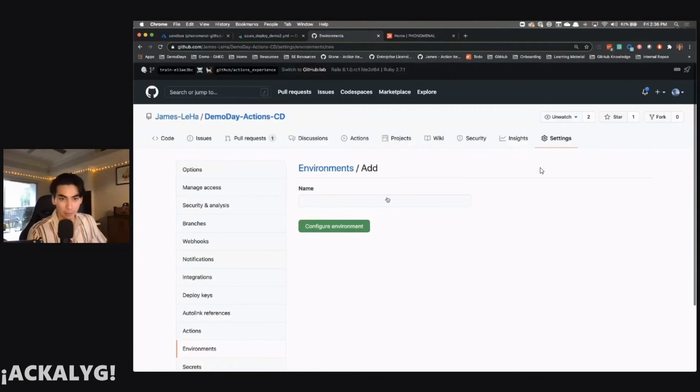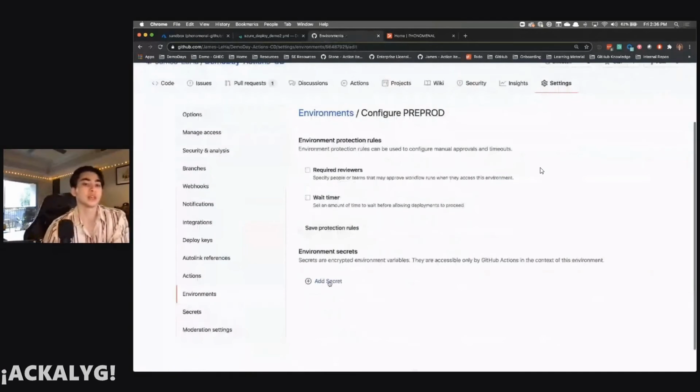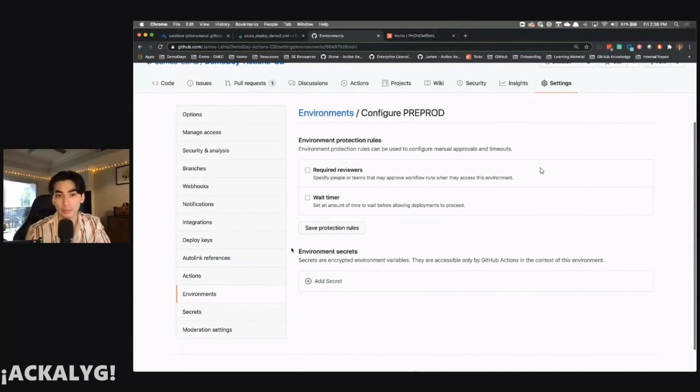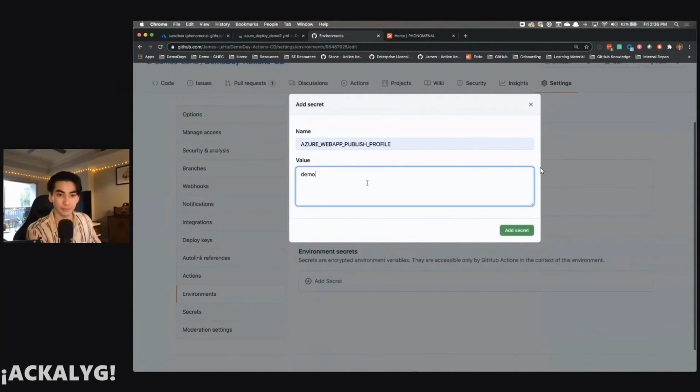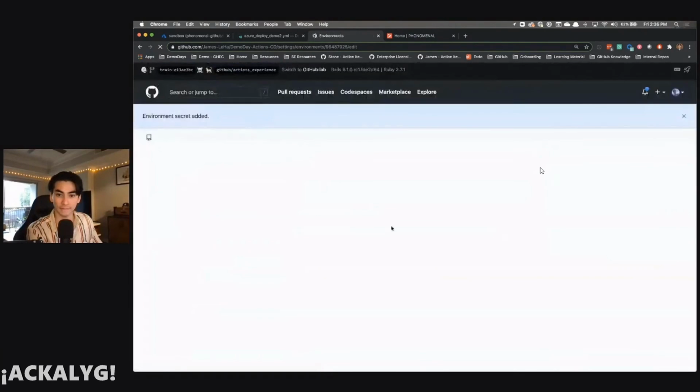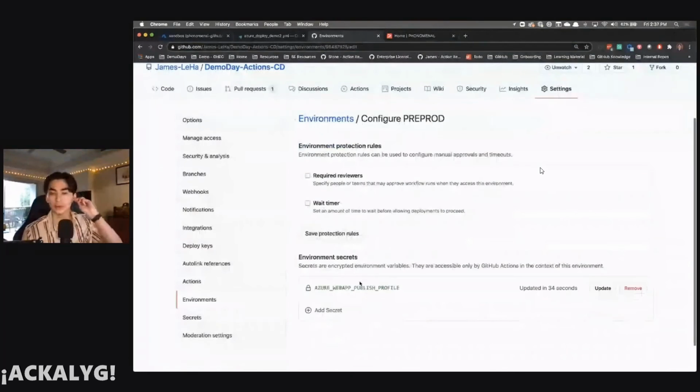We can create a new environment, and when you do that, you just give the environment a name. Go ahead and click Configure Environment. Once you're here, you can do a couple different things. You can add this concept we talked about of environment secrets. That's how we were able to use that same web app publish profile name multiple different times, because each of those jobs using it was in the context of a specific environment. So you can go ahead and add an environment secret name. It's the same way you add any other secret. Once again, it's not available everywhere; it's only available when this environment is actually running.